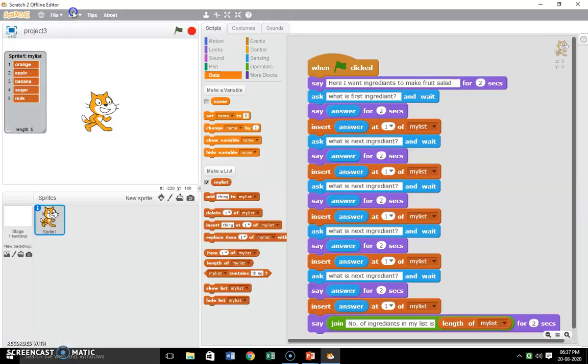Means 5 ingredients are required. So this program demonstrates the use of a list. You can also try it on your computer.